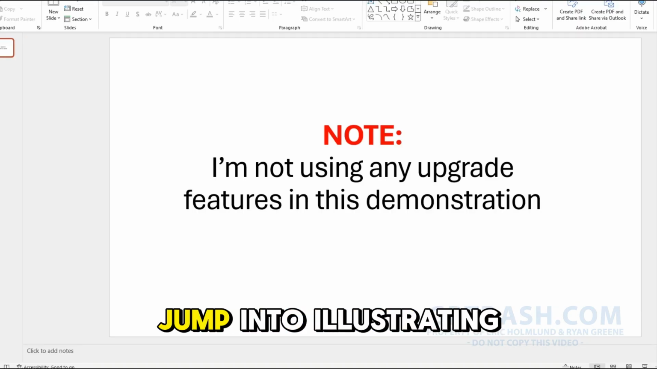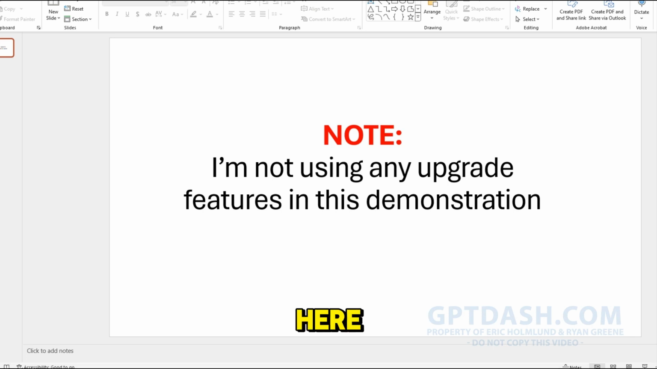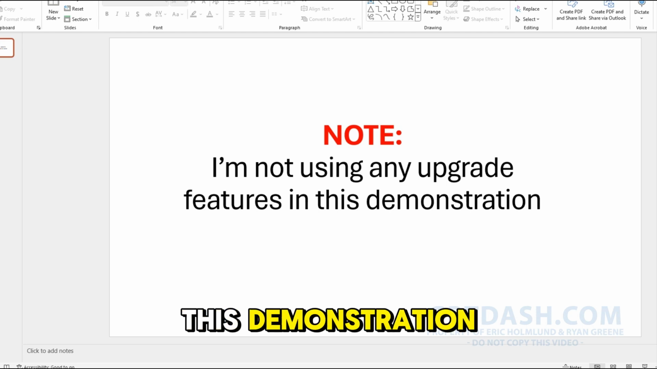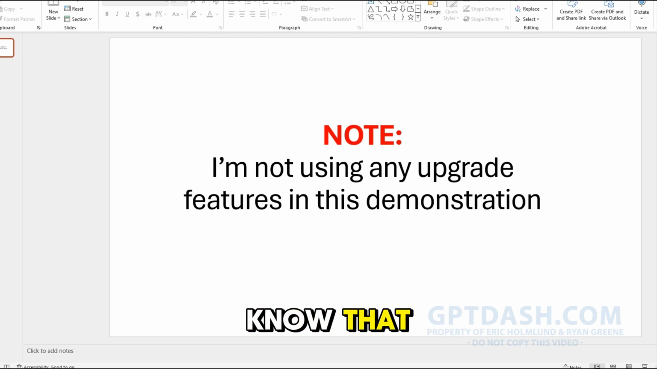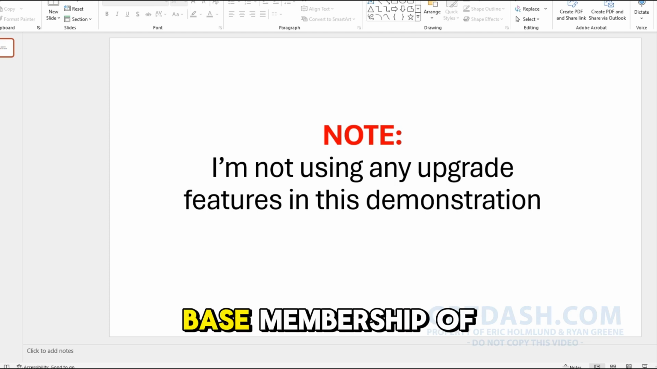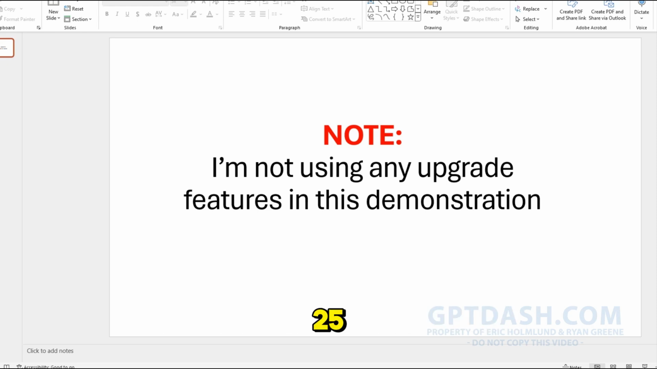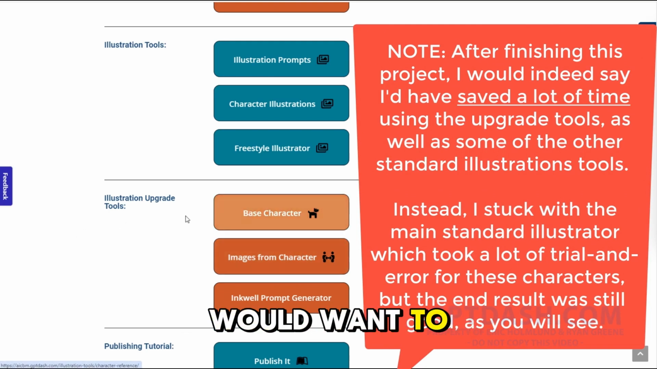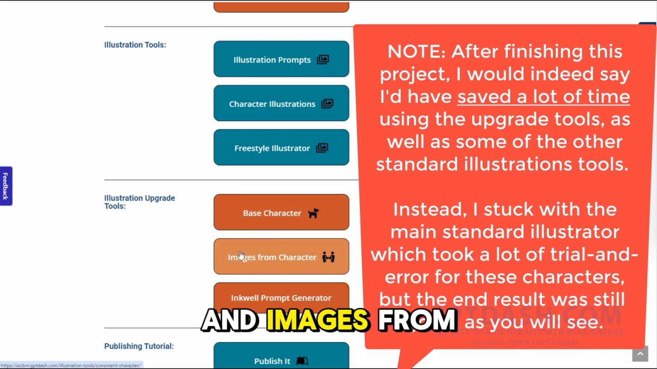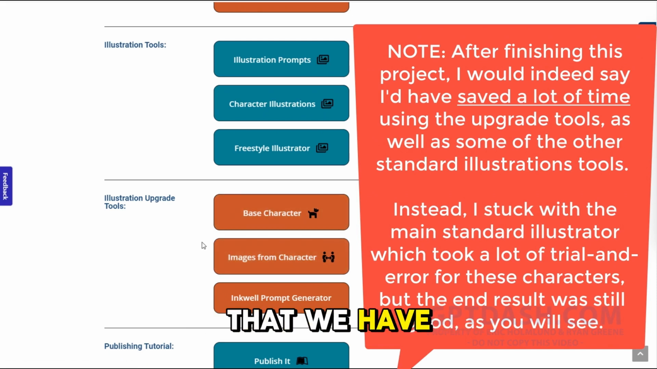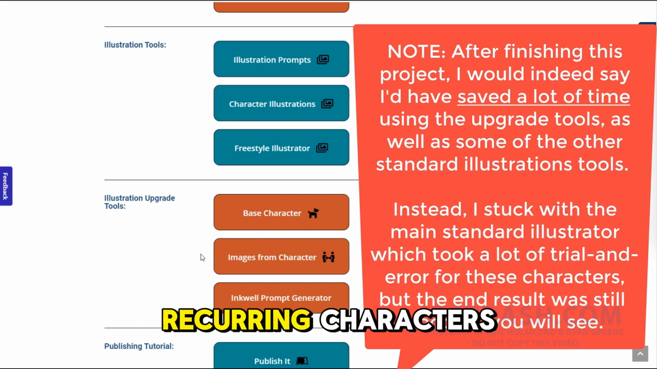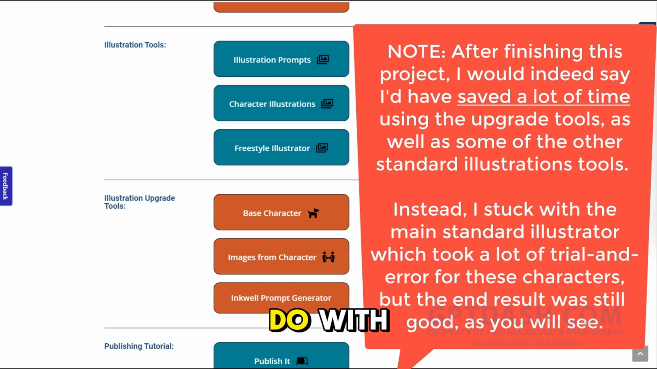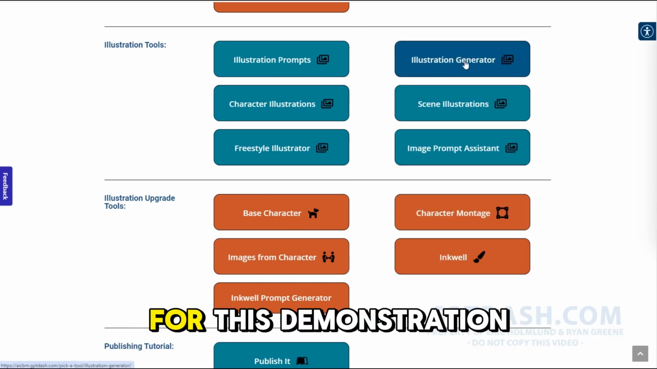Now, just real quick before I jump into illustrating, I want to make a quick note here that I'm not using any of the upgraded features in this demonstration. I just want to make that note so that you know that I'm only using features that are included in what we would call the front end base membership of AI Children's Book Maker 2500. And it's not that I wouldn't want to use the upgraded tools for this particular project. In fact, I would want to. Our base character generator and images from character tool is the best tool that we have for creating consistent recurring characters. But I just want to focus on what you can do with our standard illustration generator for this demonstration.